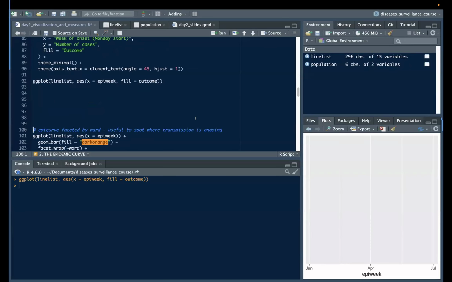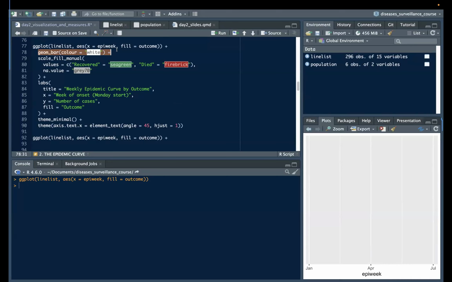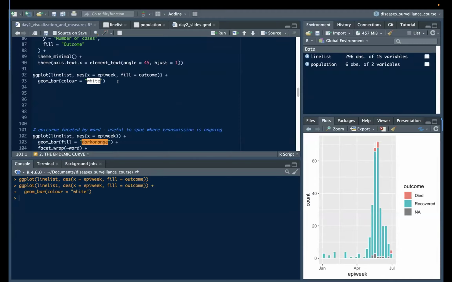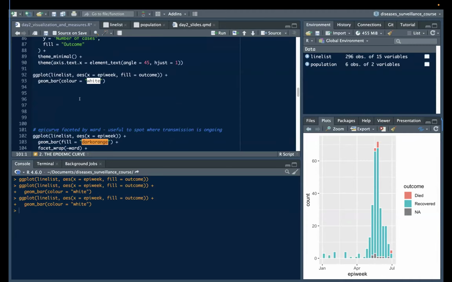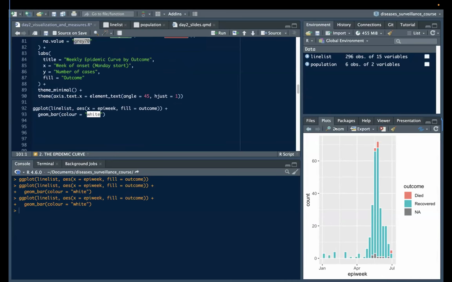So I'm going to use my plus sign. I'll now say geom_bar. So for the bar, I'm going to give it the color white. This color, I told you that color is usually the outline. Color is usually the outline. So take note of that. So you can see my bars now.